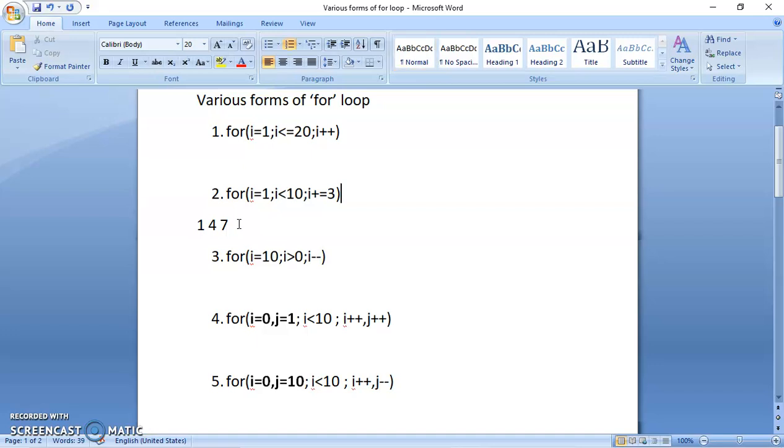Similarly for 5, as we have already discussed, the value of I will be 1, then it will be 6 and then the value will be 11. In this case, as the condition is false, the loop will be terminated. This is the second form.